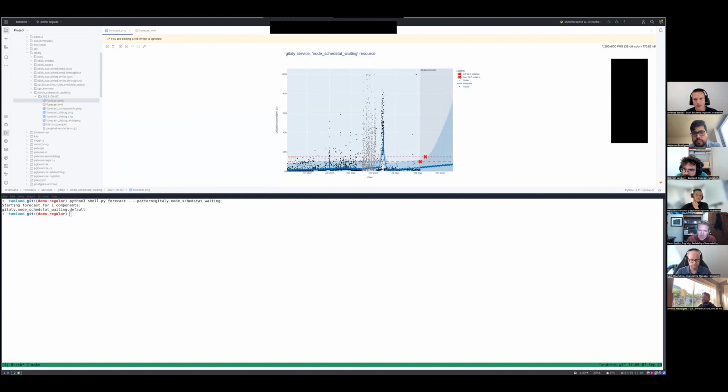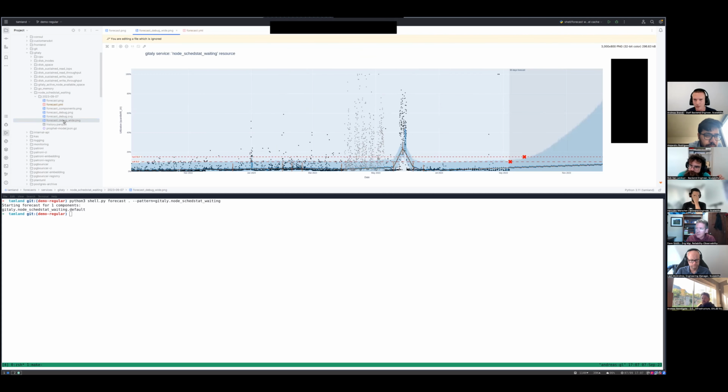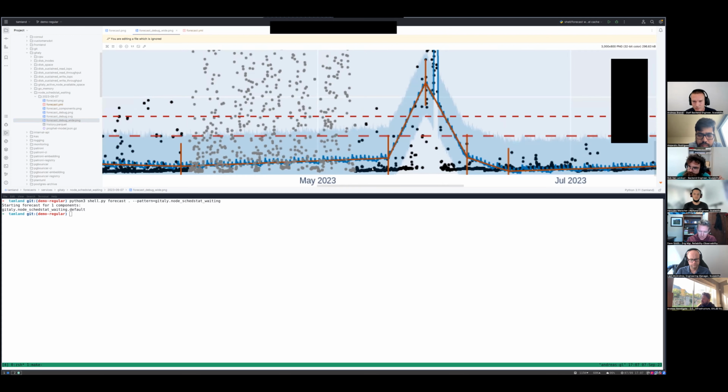And we wanted to add those outliers. We can do one more thing. We can look at the debug forecast. This is just a wider plot, basically, with potentially a bit more information. We can also see the trend line here. This is maybe a bit hard to see, but this is the red line here. And then we can also see change points. These are these vertical lines.